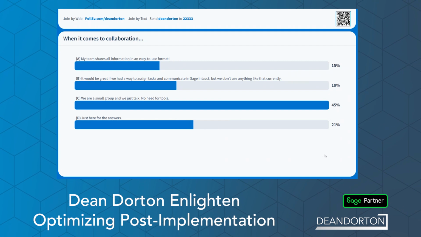Probably some really cool formats too. I'd love to know some of those. I do see we have 18% are on that wish list that say it would be great, but we don't have anything to use like that currently. You're in the right place. Let me just tell you, we'll talk about that in just a second. We're a small group and we just talk, no need for tools, right? You probably even share an office. You probably just holler back and forth. And then we're just here for the answers, of course. So perfect. We're going to talk about this.